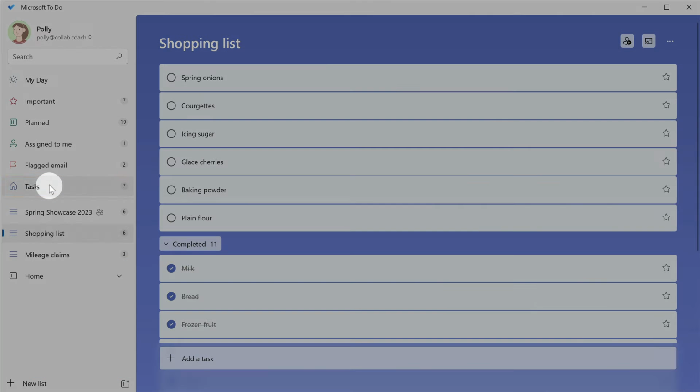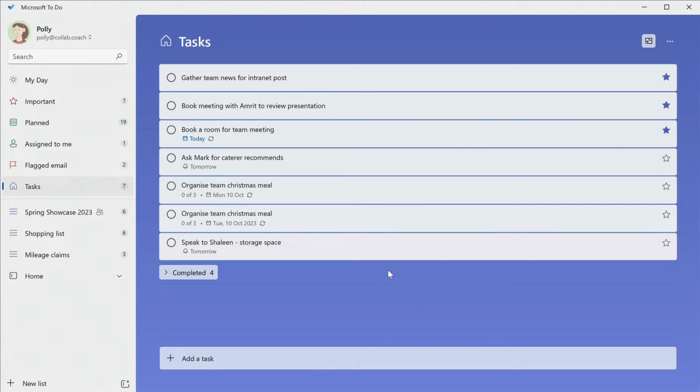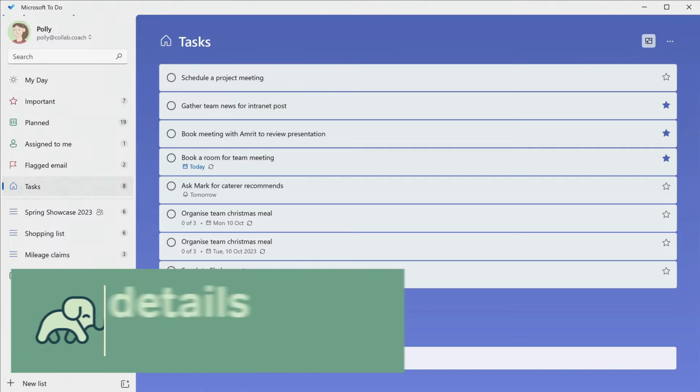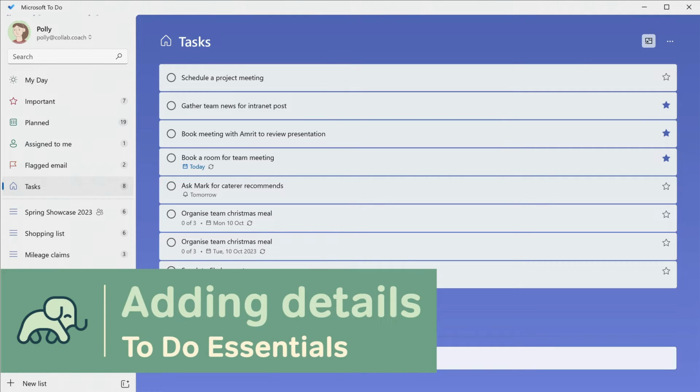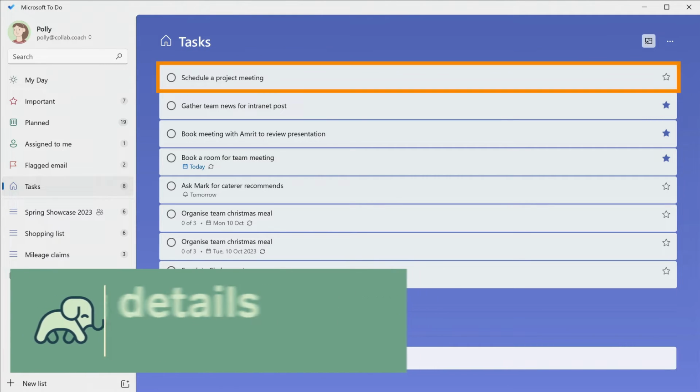Select the list in the left-hand panel and then come down here to where it says Add a Task. This field might be way down here or up the top, depending on your version. I'm going to add the task Schedule a Project Meeting and press Return. And now this task is added to my list.